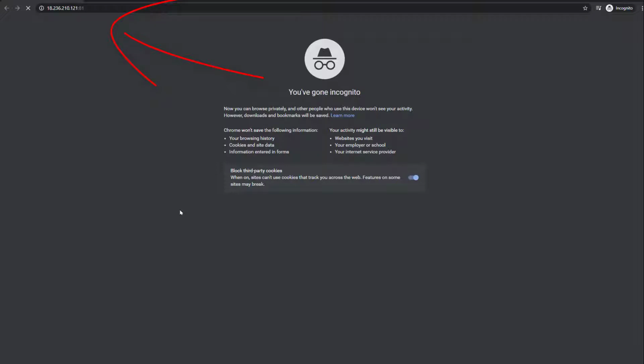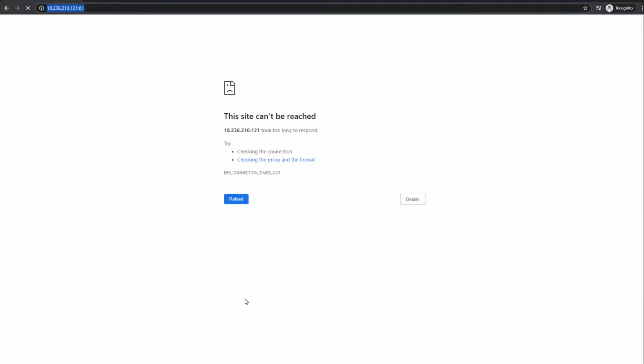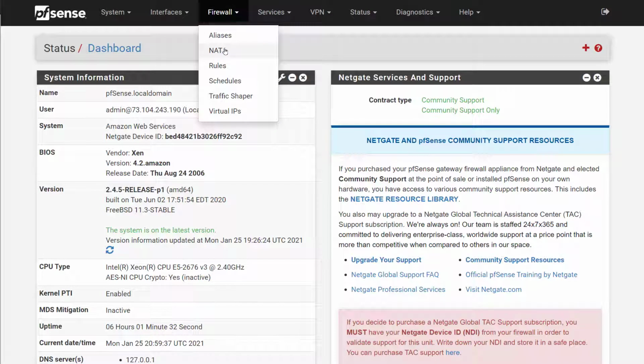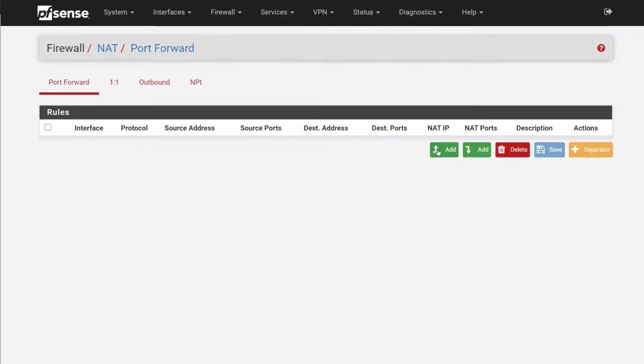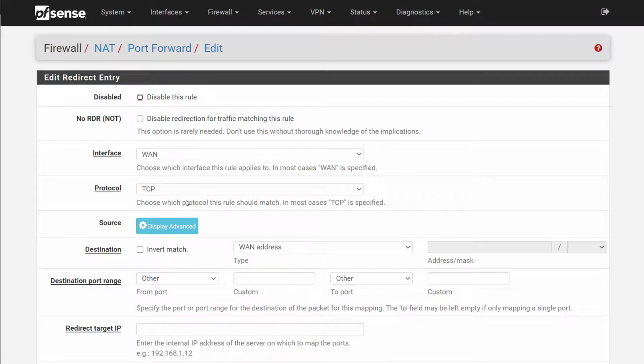Can you guess why it is not working? There are actually several steps that we need to take. Placing a firewall in between internal and external networks is a lot more complicated than just spinning up EC2s in a default VPC. One thing that we have to do is create a port forward rule in the pfSense firewall.